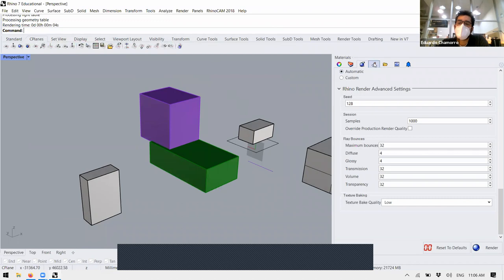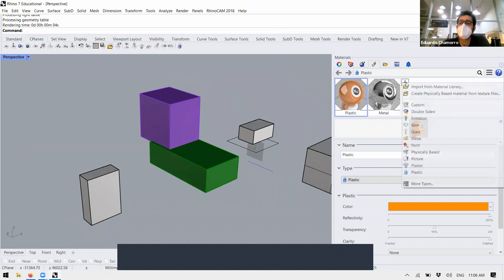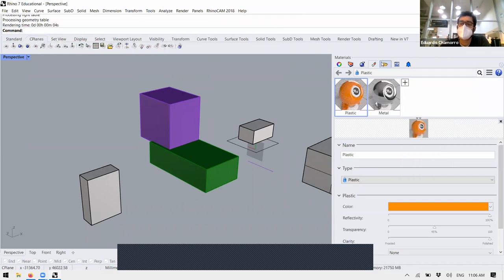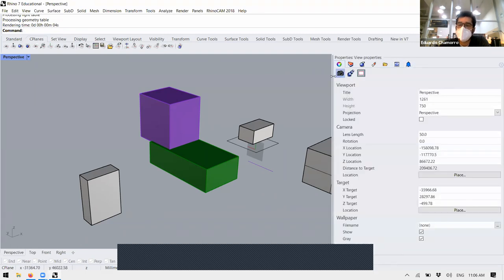What else do we have? Materials here, for example, we have the setting, the material libraries, and we can just use one or create our own materials by importing bump maps, bitmaps, and have different properties. Then we have the desktop, and we are missing here.